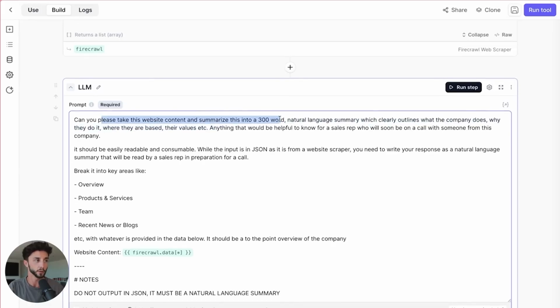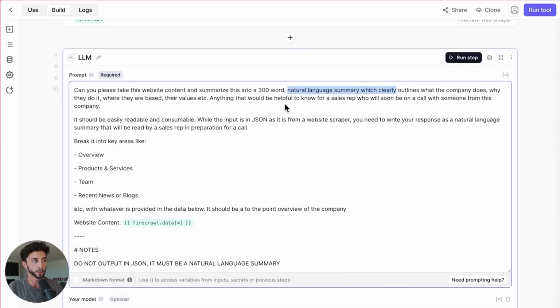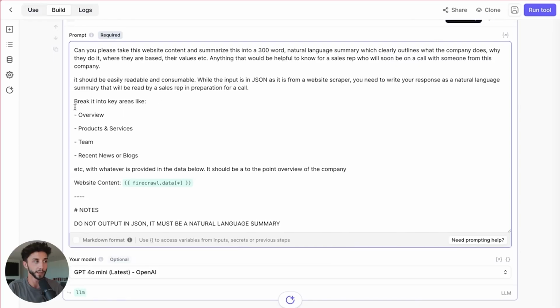Can you please take this website content and summarize it into a 300-word natural language summary, which clearly outlines where they're based, their values, etc. Anything that would be helpful to know for a sales rep who will soon be on a call with them. Break it into key areas like overview, products and services, team, etc. And I've got a couple of things here to make sure that it doesn't mess up, which it was doing for me a bit in testing.